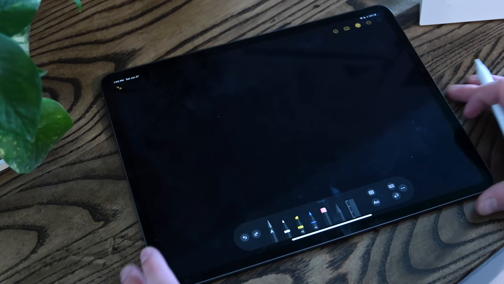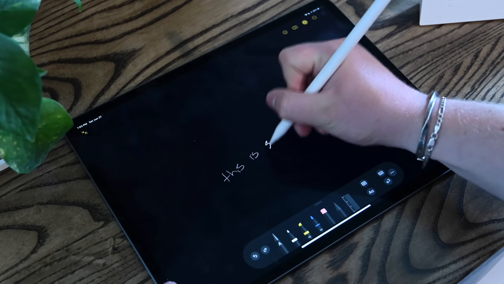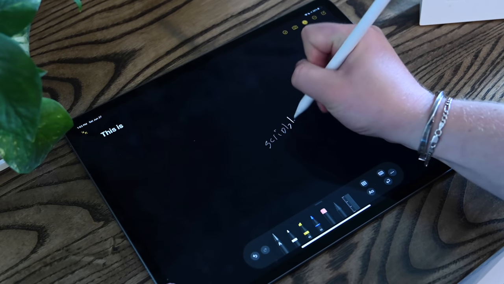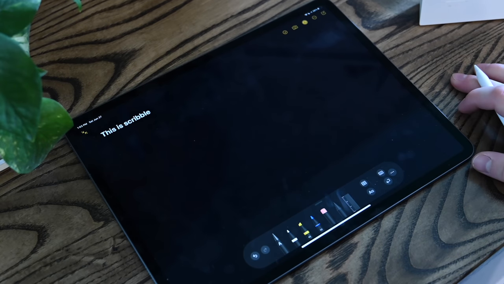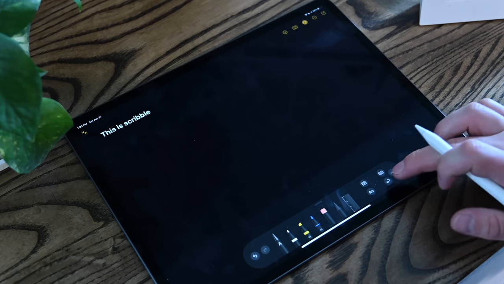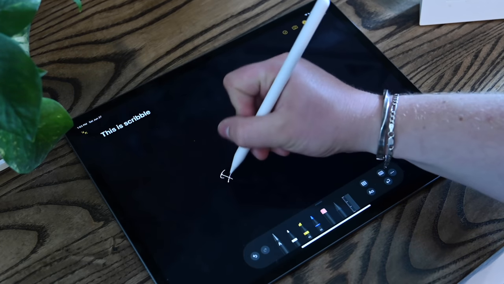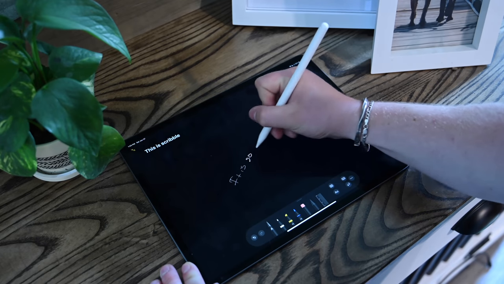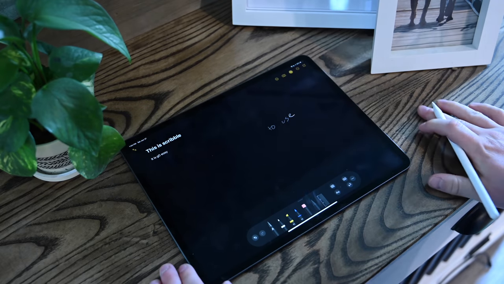So let's go ahead and write a quick sentence here. How about just, this is Scribble. Now, I don't have the best handwriting, but it was still easily able to get that piece of text. Now, we can go ahead and tap on this little return icon down here, so we don't have to pull up the whole keyboard. We can just bring that up. So, it is so easy to use.